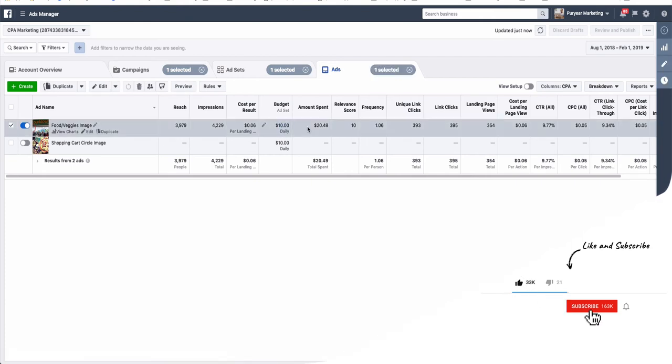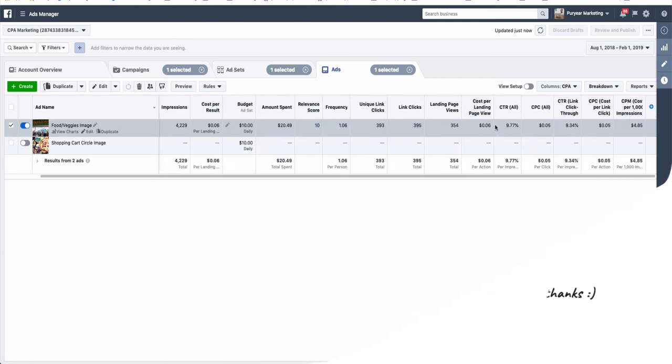So I was spending about $10 a day. My relevance score was a 10. I got really a lot of link clicks. Honestly, I should have probably kept this campaign going, because it looks pretty good over time.